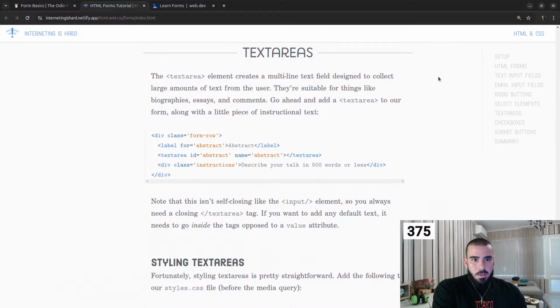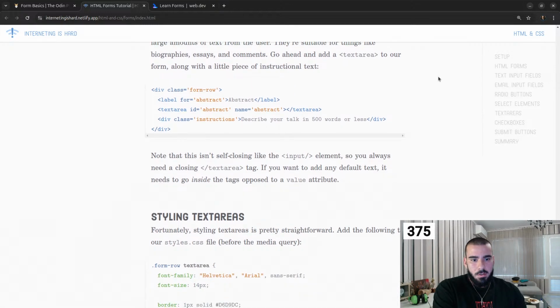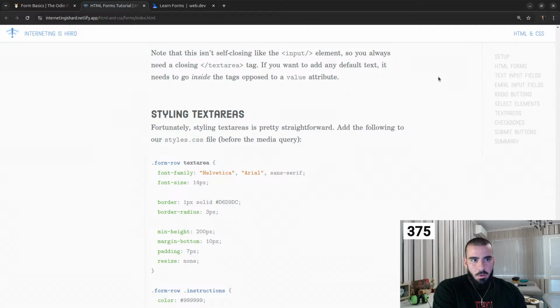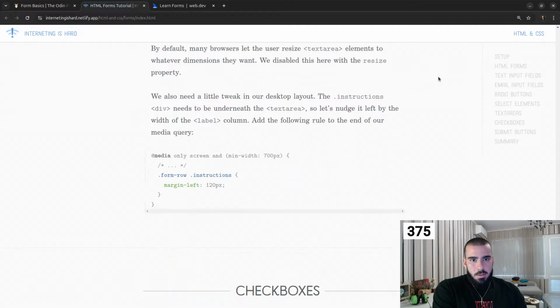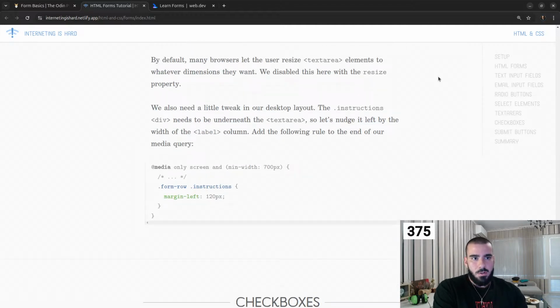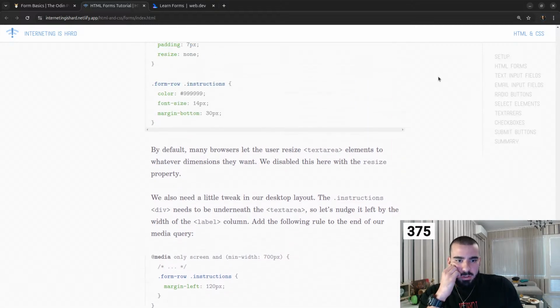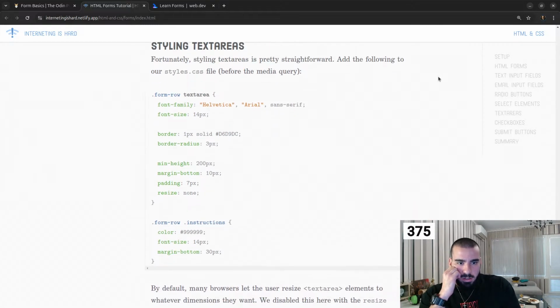Text areas now. The textarea element creates a multi-line text field designed to collect large amounts of text from the user. They're suitable for things like biographies, essays, and comments. Go ahead and add a textarea. Okay. Styling the textarea. By default, many browsers let users resize textarea elements to whatever dimensions they want. We disable this here with the resize property, so they set resize of none.